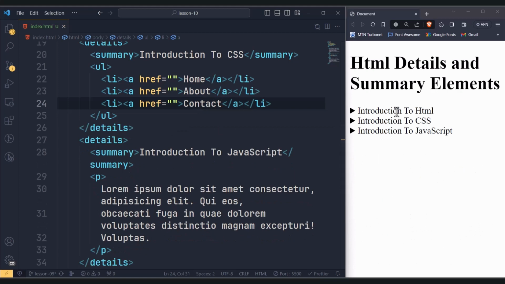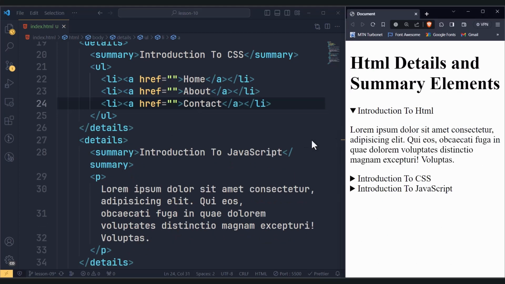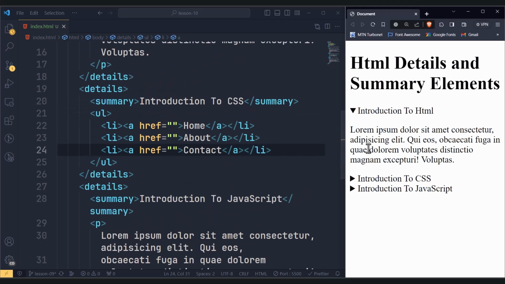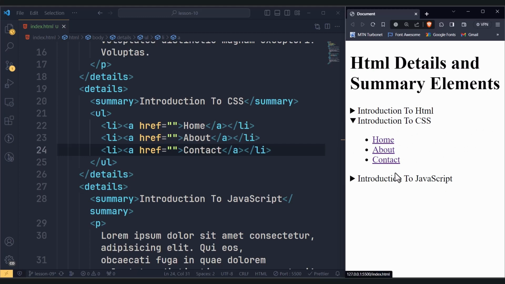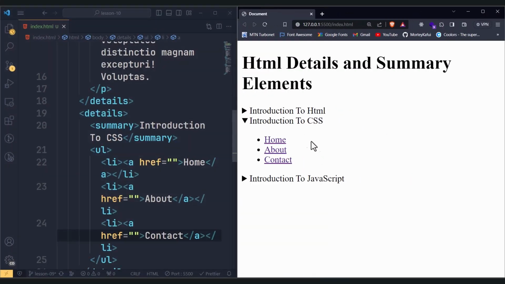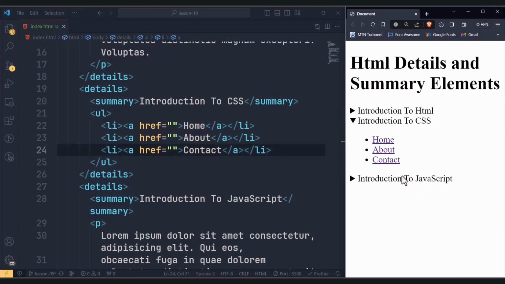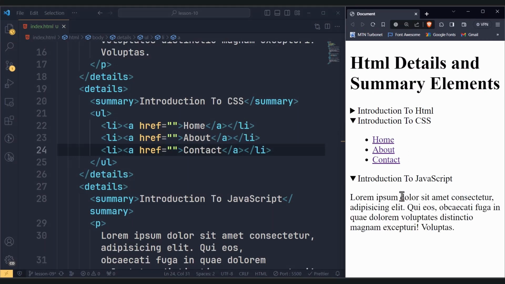So when I save that, let me open introduction to HTML. We see the paragraph displayed. I'll collapse it. When I toggle this one on, we see our links here, our unordered list of links here, which is home, about, and the contact. They don't go anywhere. I'm just using them as an example here. So I'll toggle this one on, and we see the paragraph display. So this is how we can use the HTML details and summary element to achieve this kind of collapsible widgets on our website. That's all for this video.